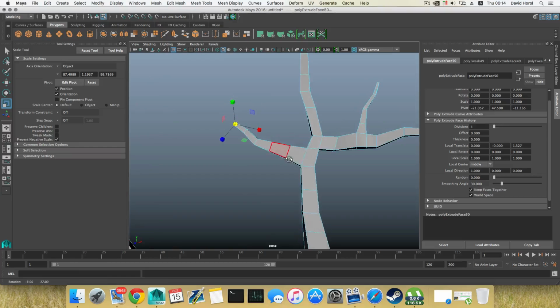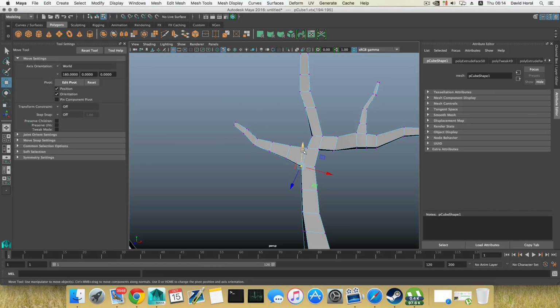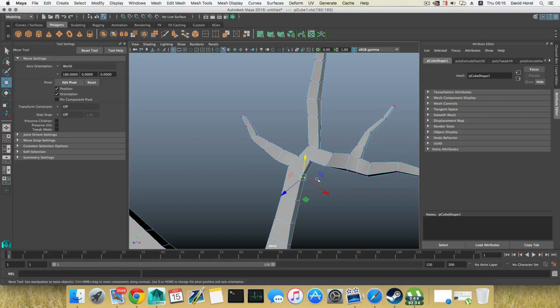Okay, this one looks nice. I like this, but I don't like these vertices there. I think this should be more of like, sorry. Okay.